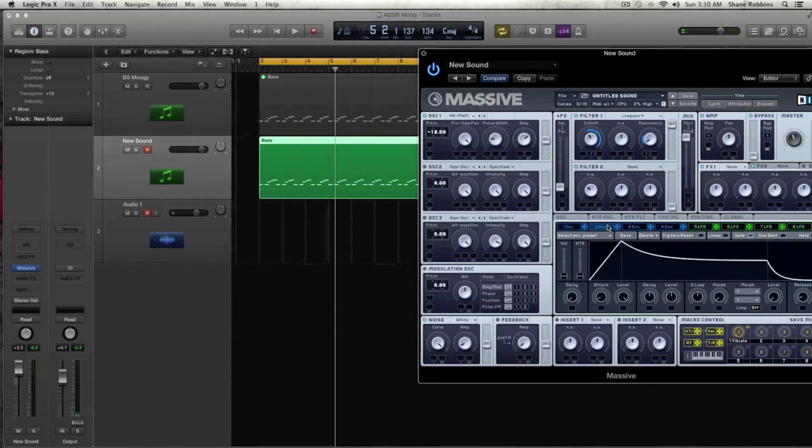And now let's go to our second envelope. With that, you can leave it how it is. And I think you can do the same thing with the third envelope. And then with the fourth envelope, we need to turn down the level and the decay just a little bit.